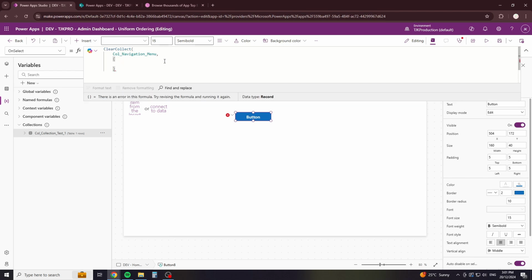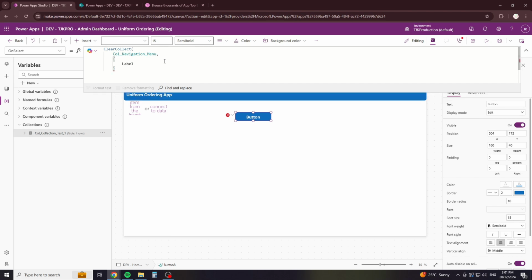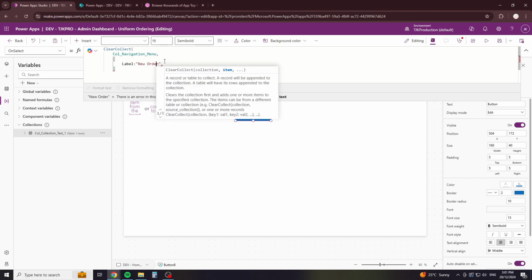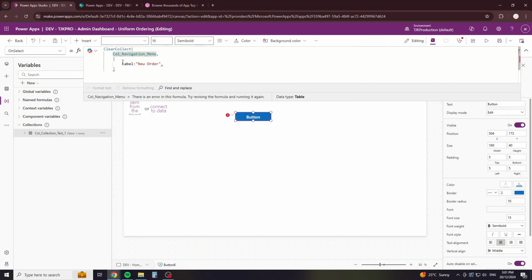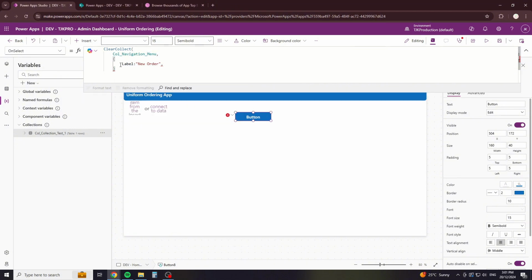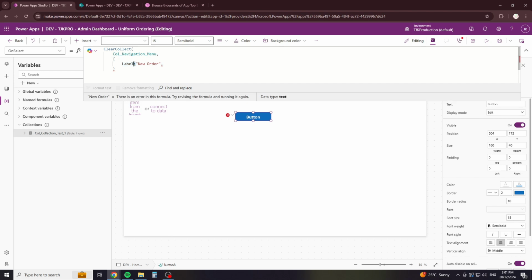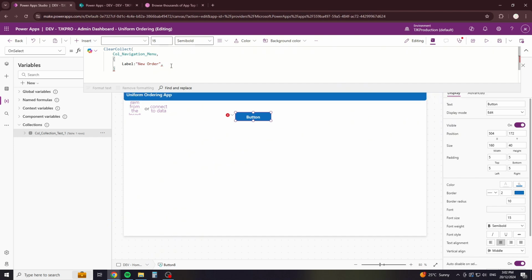So let's do curly brackets and open it. So first I'm going to have the label. So what is this actual item that I'm doing? The first one's going to be new order, right, for the navigation menu. Always do a comma. This is how you create items in a collection. Curly brackets, you give the column name, the two little dots, and then you put your value or your string in there, and then comma for a new column, right? So then we're going to have new order.